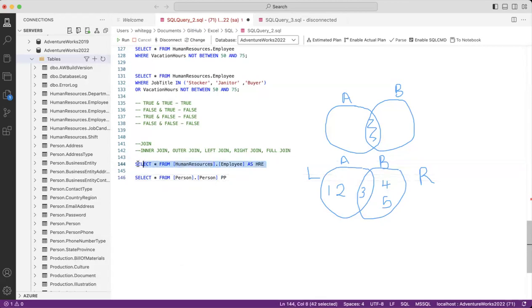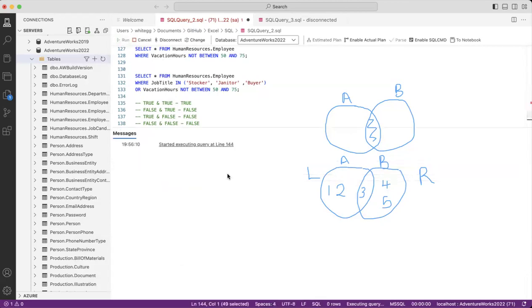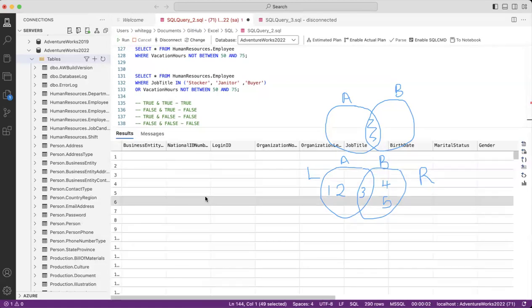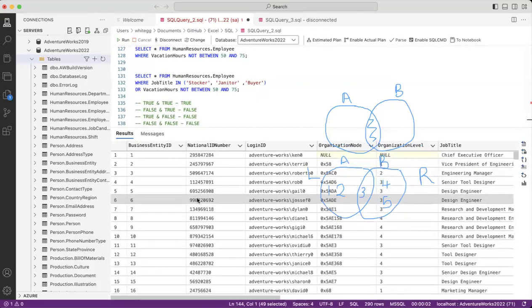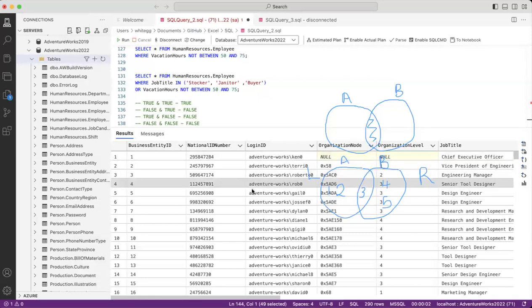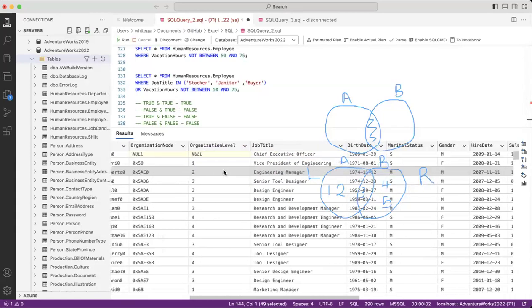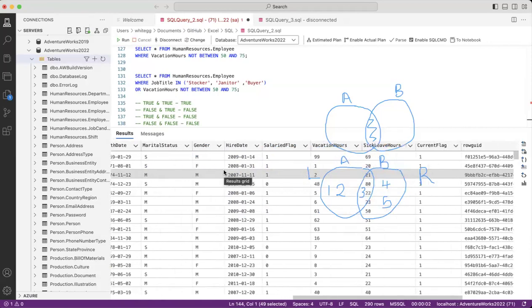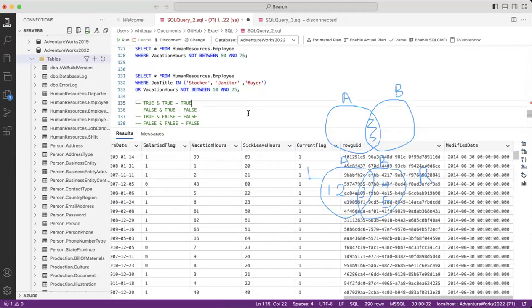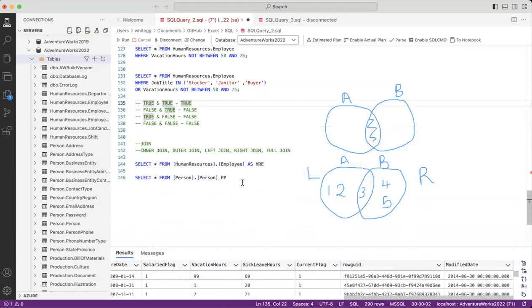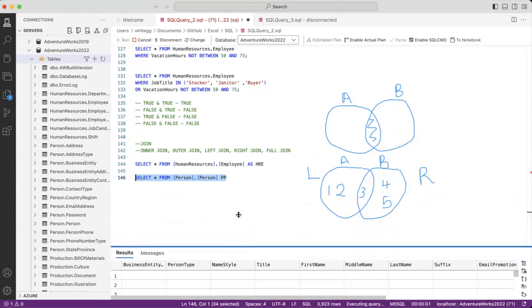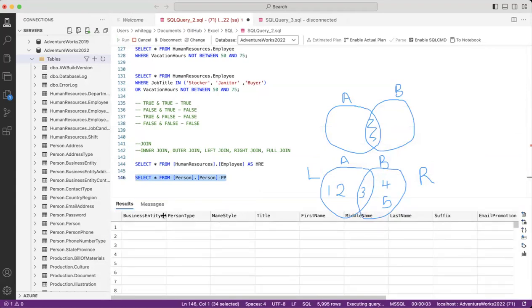So I'm going to read this table now, information. And we can see that in this table, I have business entity ID. I have the national ID. I have a whole lot of other columns there. And if I look at the other table, let's increase this, I have business entity ID also.